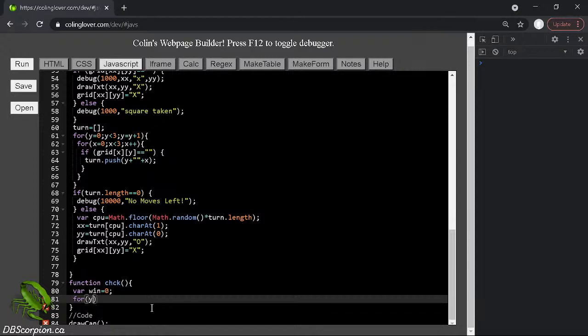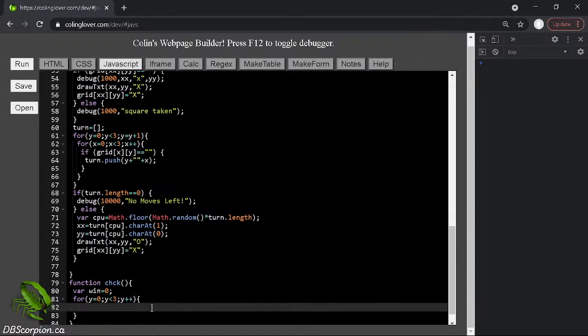For y equals 0. Start at 0. Y is less than 3. Between 0 and 2. Y plus plus. So yeah, we're only using a 3x3 grid. That's all we need to scan. Now this is probably going to get a bit complicated, but let's see if we can get you to follow along here.